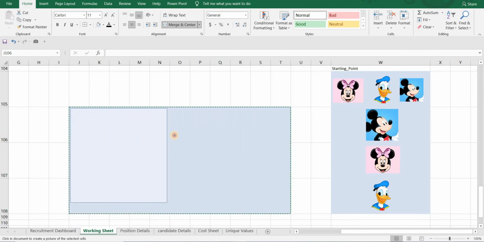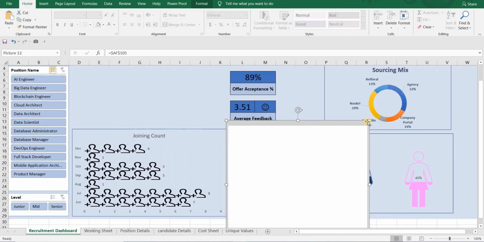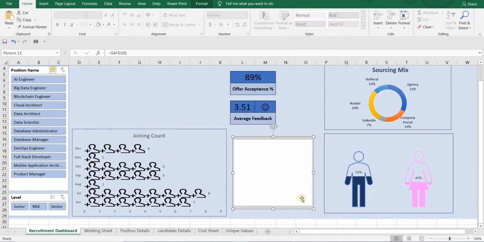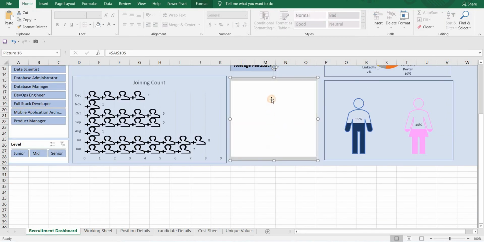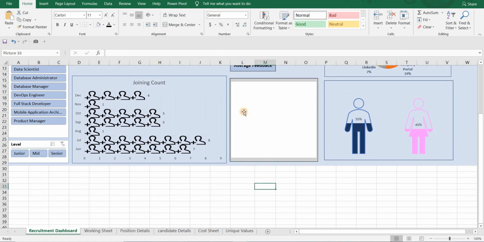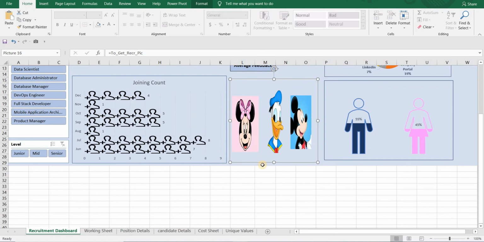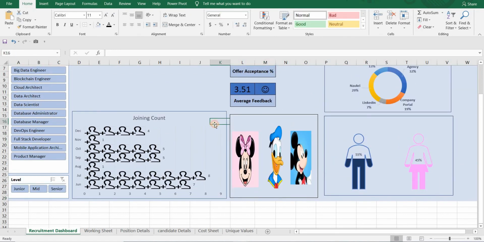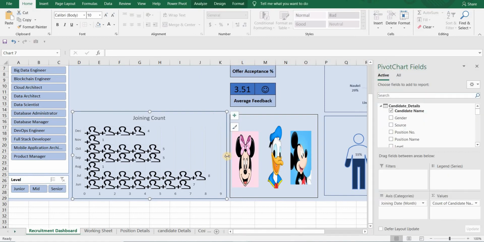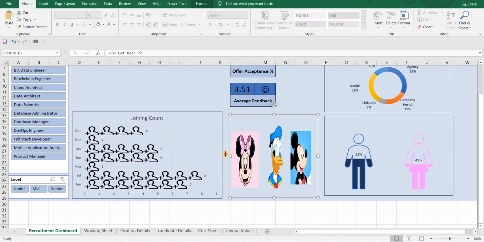I will place this screenshot on our dashboard that we were working on. And this will refer to our function that we created, which is to get recruiter pick. And here we have our picture. By default, it takes the first one. So that is the reason why we combined all three pictures in our first row after the starting point.